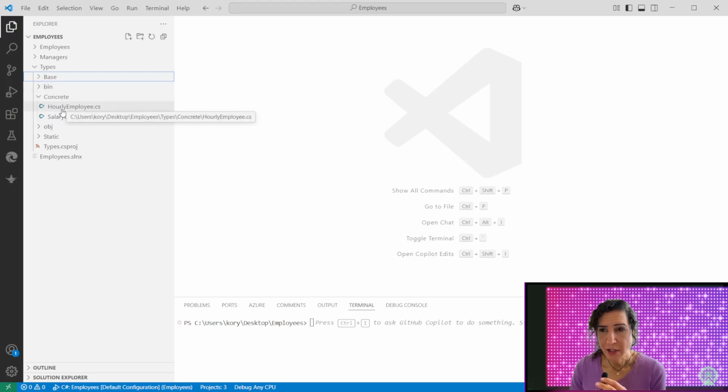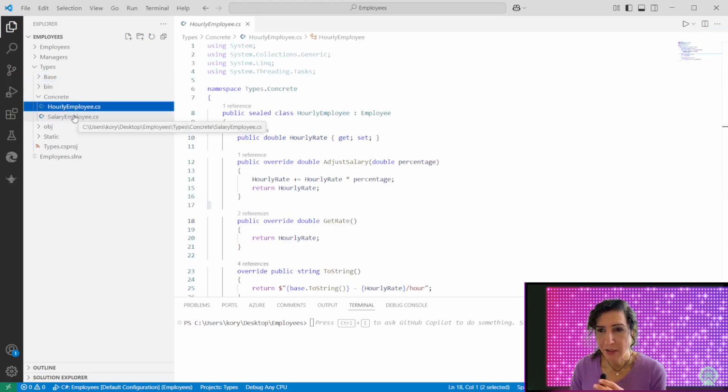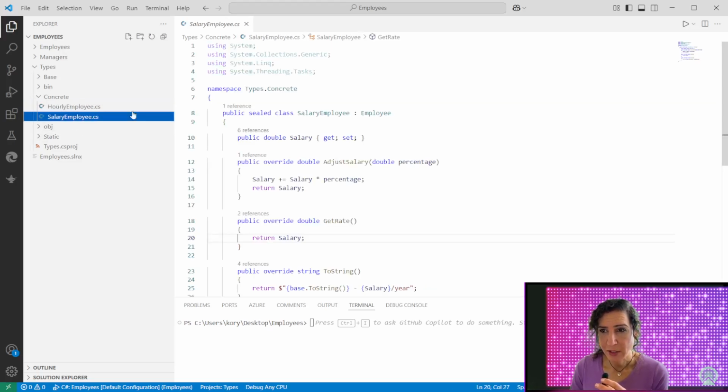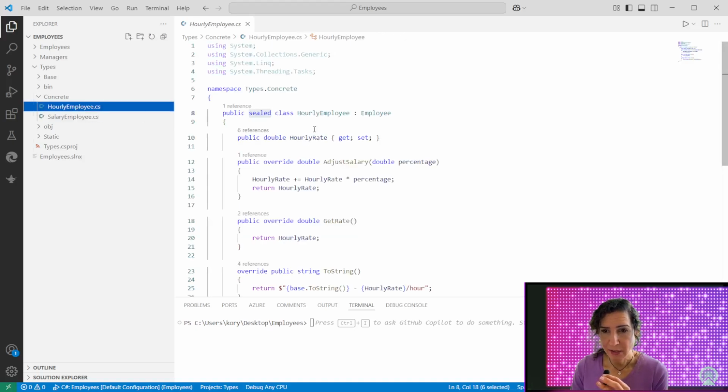You can see here in concrete we have hourly and salary. They are both defined as sealed. Here's salary, also defined as sealed. That means that no other class can inherit this class. This is the final class. No one can change it.